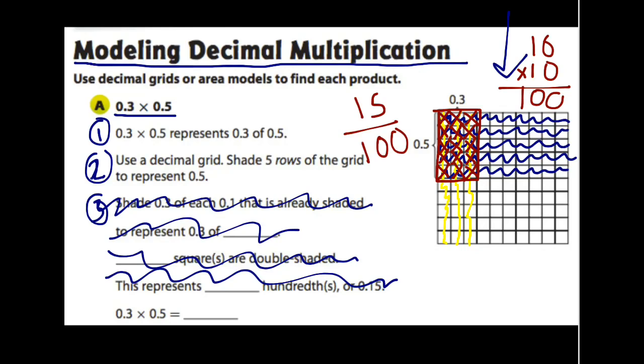So 3/10 times 5/10 is 15/100, which is the same thing as the decimal 0.15. So I'm going to go ahead and put on the bottom here, and this last thing you need to write in, 0.3 times 0.5 equals, and I'll just put it going down, 15/100, or 15 out of 100 squares.